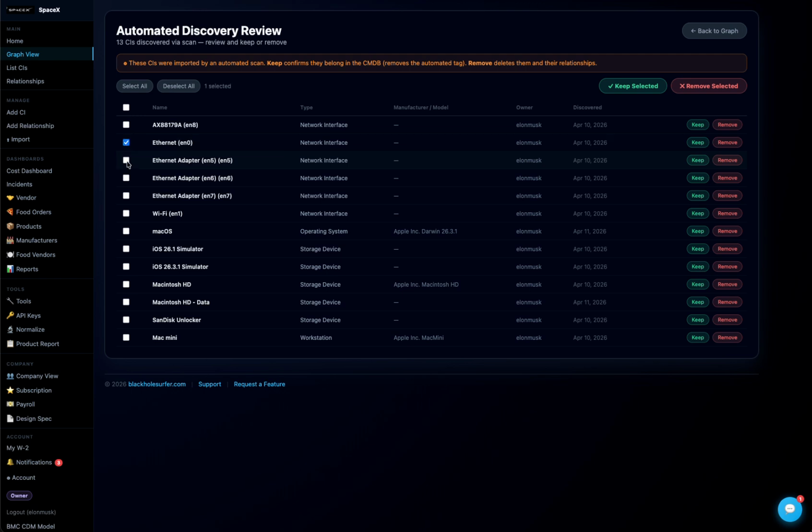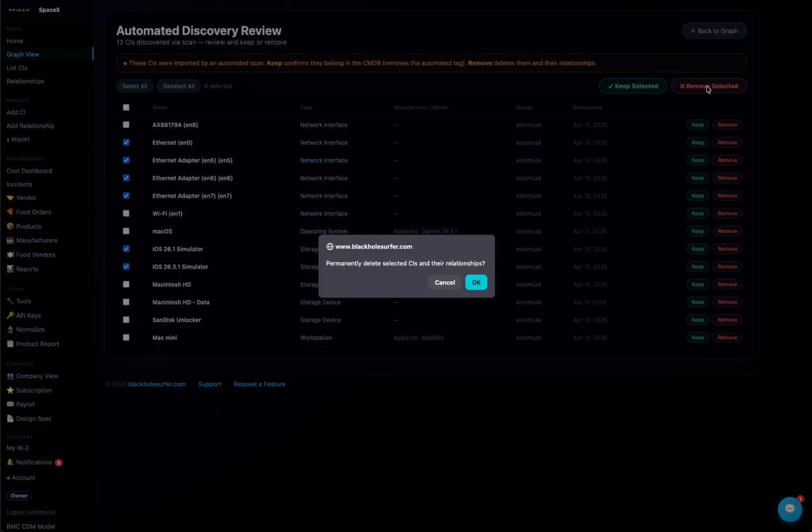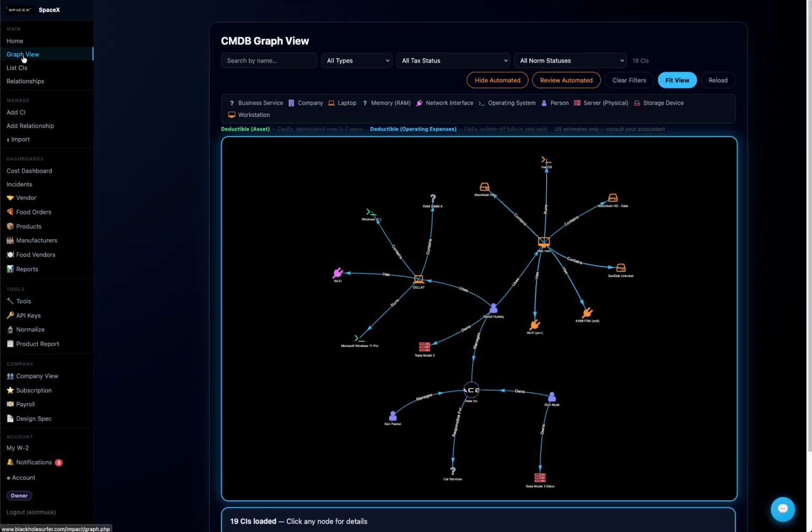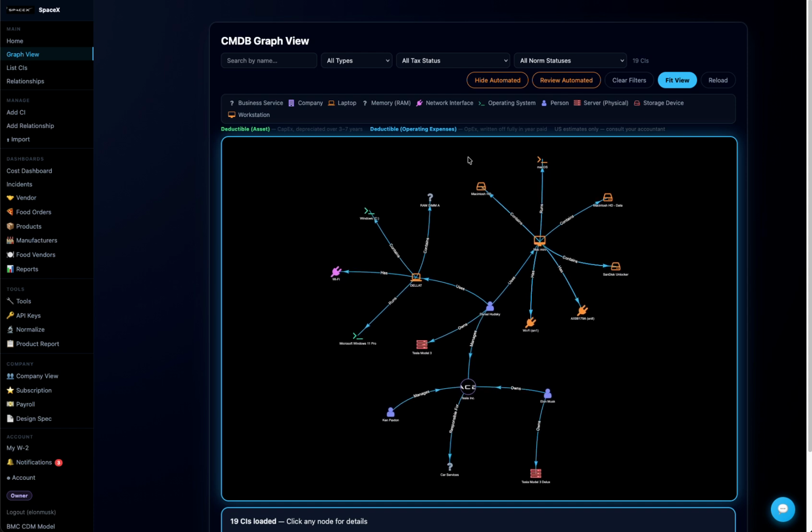So like Ethernet, these Ethernet components, I don't really need those. I don't think I really need the simulator over here because it just keeps asking me to add it to the product catalog. Well, the SanDisk unlocker is kind of important just to let me know that it's there. So I'm gonna remove these guys. And now when I get my graph view, it actually shows a lot less. So it's basically helping me to run my business efficiently so I can see what's in there.